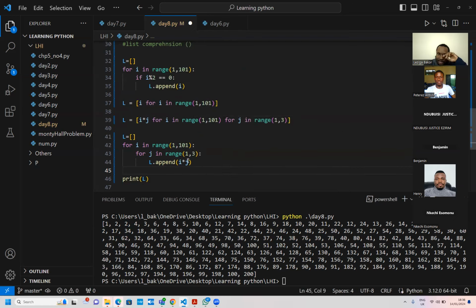If i is 1, j will, in this case, bring out 1 and 2. So each i will be multiplied by 1 and 2 here. Before you change to the next i, you come in again. If you change this one to maybe 5, so each of the i is going to multiply 1, 2, 3, 4. i times 1, i times 2, i times 3, i times 4. You append all of them. Then i will change to 2.